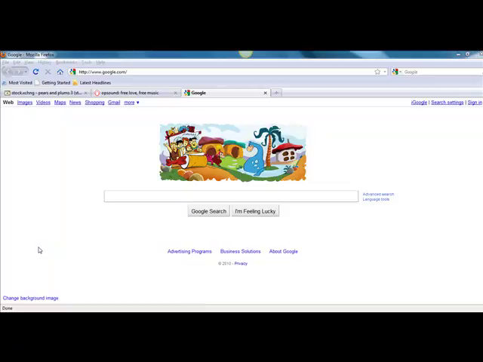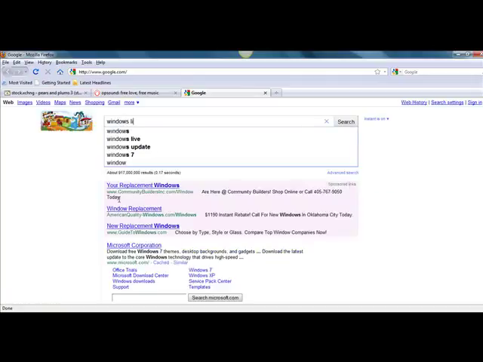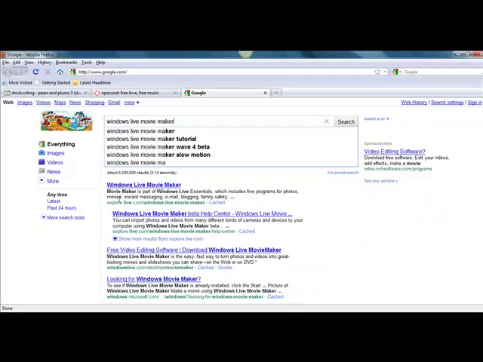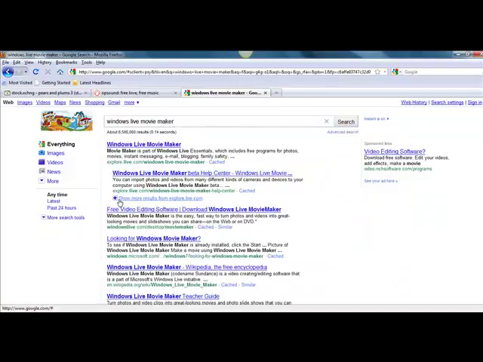So for this example, we're going to use a free software program called Windows Live Movie Maker. Even if you have an older PC computer, you are going to want to consider updating to this newest current version, and everybody can get it over at Windows Live Movie Maker.